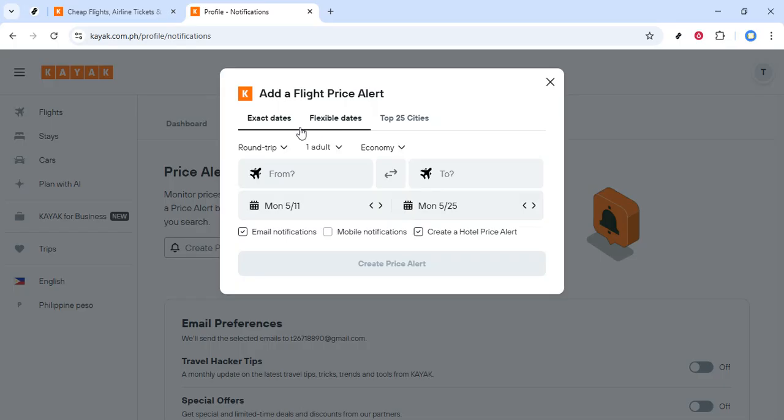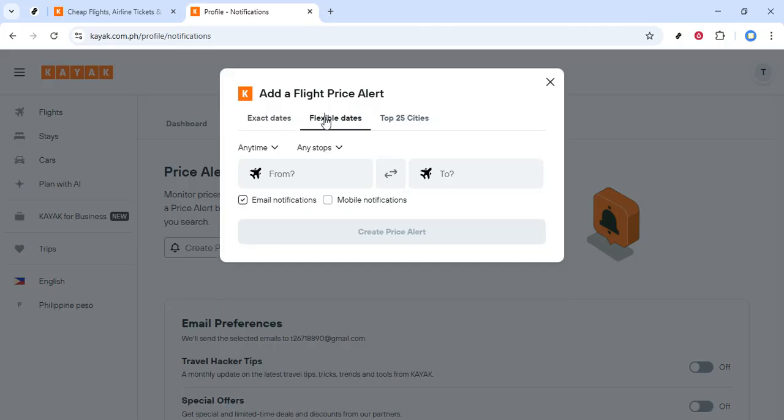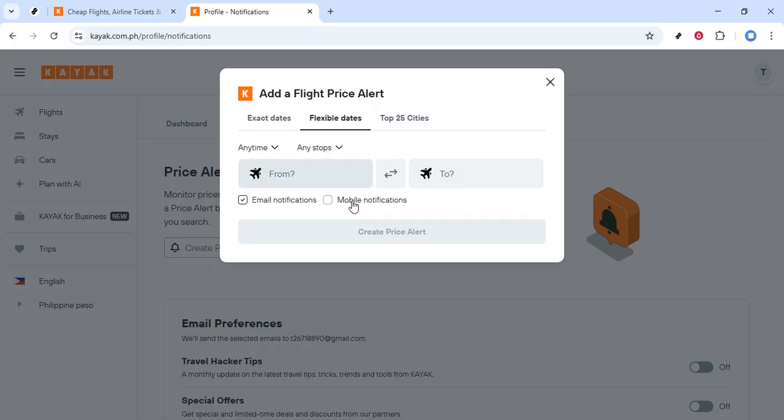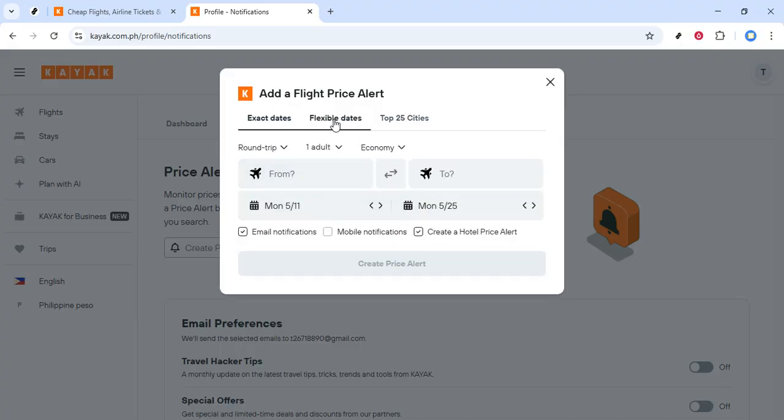After selecting flight, you'll see a few more options. You can choose exact dates if you have specific travel dates in mind, flexible dates if your schedule is a bit more open, or top 25 cities if you're looking for inspiration on where to go based on the best prices available. Choose the option that best fits your plans.